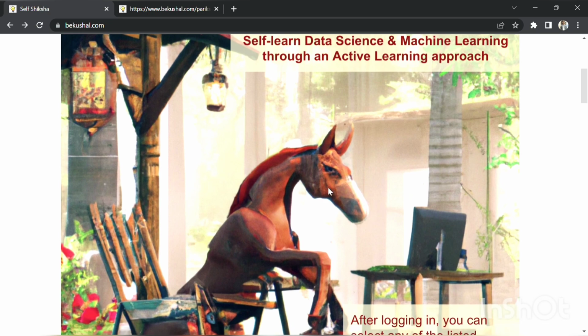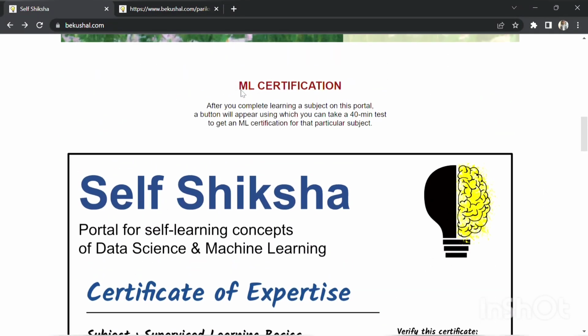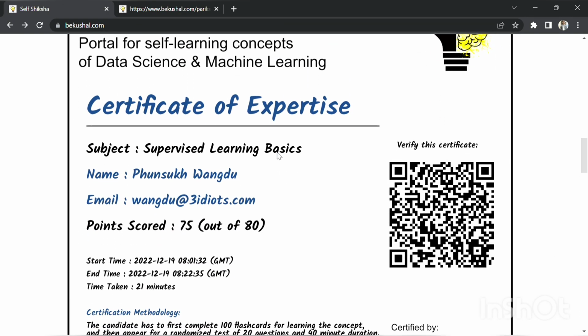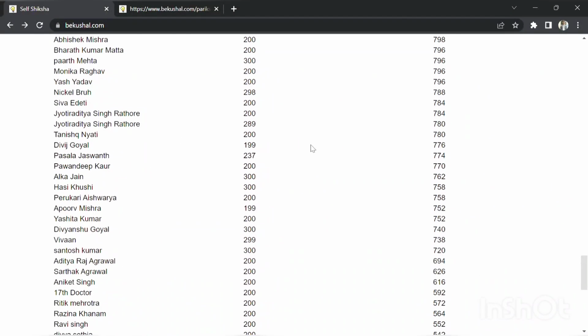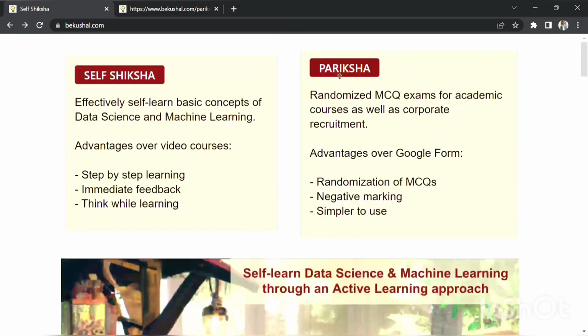This is an image, this is not a clickable link. We have also got a machine learning certification. If we complete the Pariksha, we will receive this certificate, and we also have a leaderboard, and there are these two links which will take us to the about us page, which tells us about the founders of this website. So now let's go to the Self Shiksha portal.